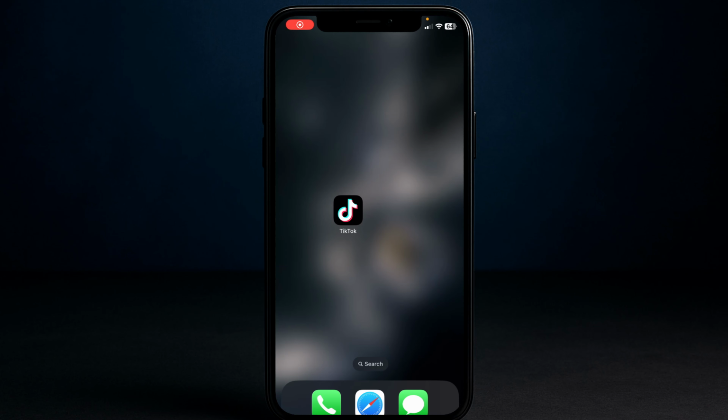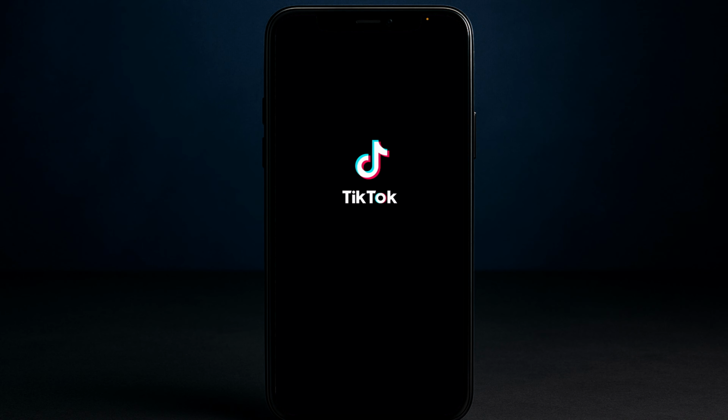Hey everyone, welcome back to another YouTube video, and in this video we'll be showing you guys how to save your TikTok without watermark. What you're gonna do is go ahead and open your TikTok app.